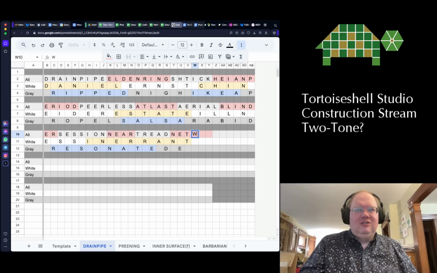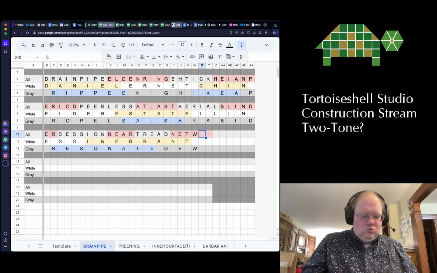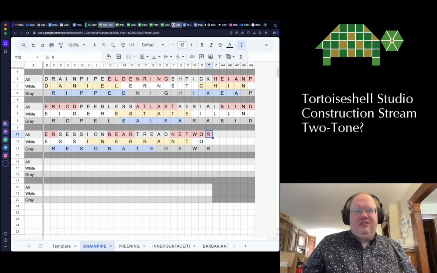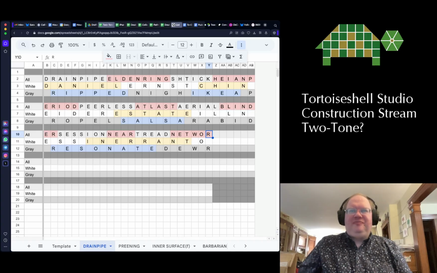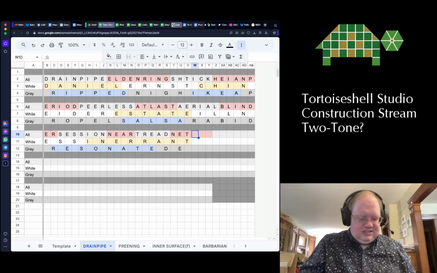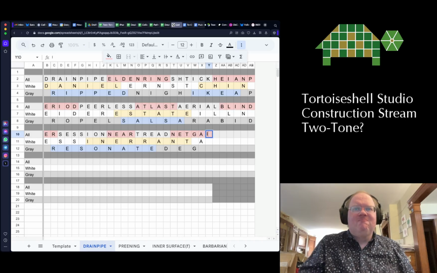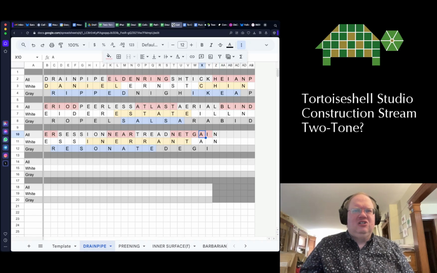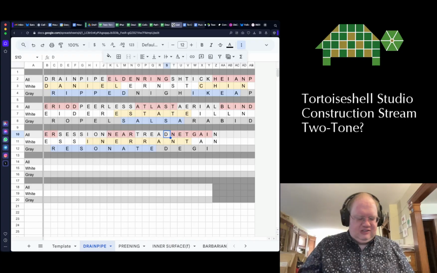There's a lot of things. Network would give DEWR, not good. Net weight would be similar. Net. DEGI doesn't look great. Although I should keep in mind that I can change the D at the beginning of this to a T so that it's treat instead of tread.